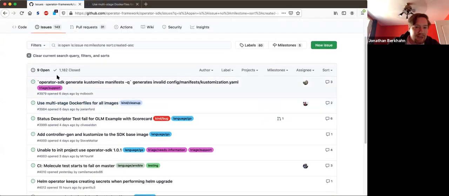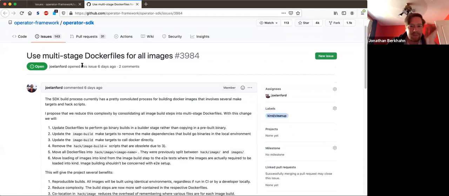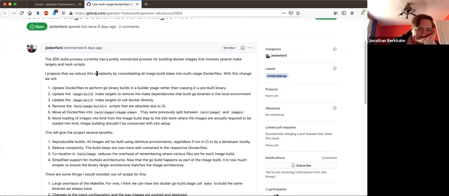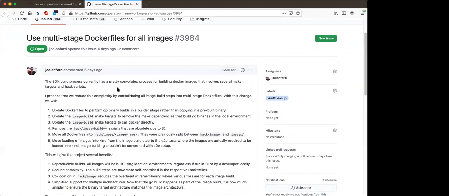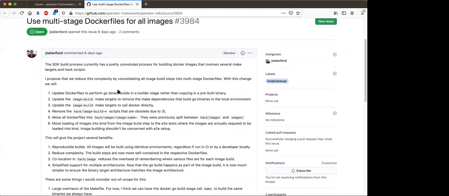Use multi-stage Docker files for all images. Joe, are you here? Yep. I just wanted to capture this. I think Eric is working on something similar related to using Go Releaser to do our releases and simplify our release process. But some of the stuff that Eric is looking into makes it seem like we might not actually want to do this, because Go Releaser will build the binaries and then expects to copy them into the Docker file or into the Docker image. So this might be obsolete.